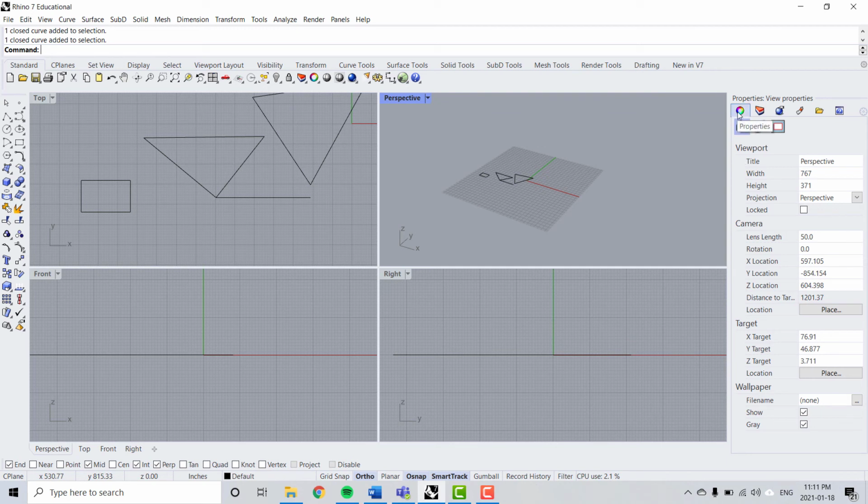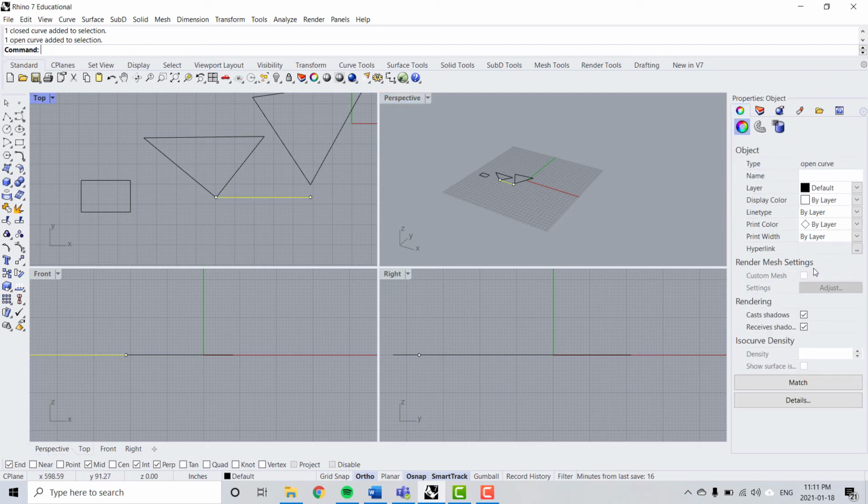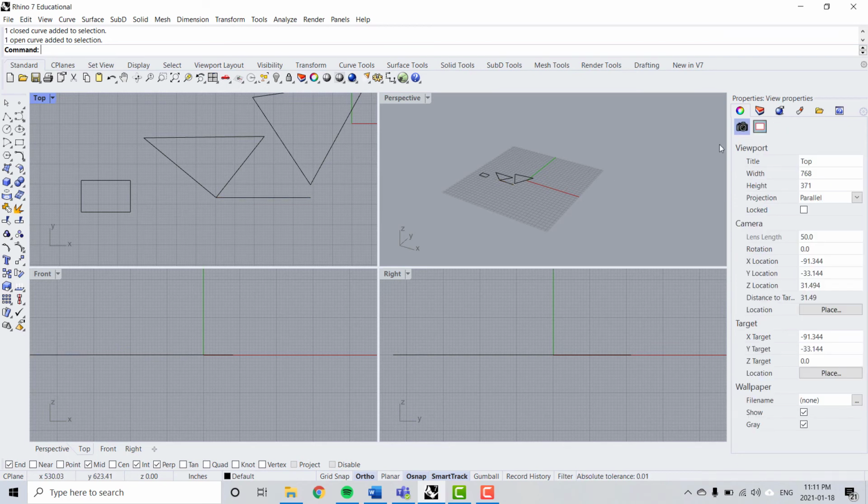So default on the left here is properties. So if you click on an object, it'll tell you the properties. It's an open curve. The layer is default, display color, all those kind of things. So you might want that. Typically, I like to leave it at layers.